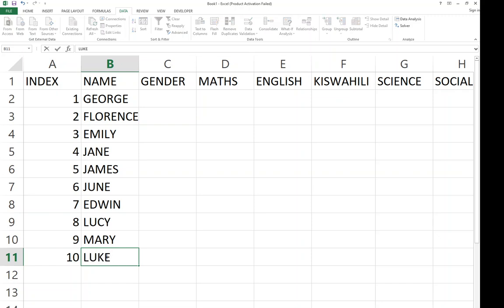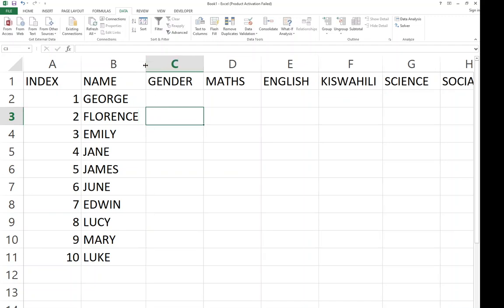Okay. So at least try to be gender sensitive when you come up with your name, so that you have both males and female, and that will help us to come up with a summary report later.